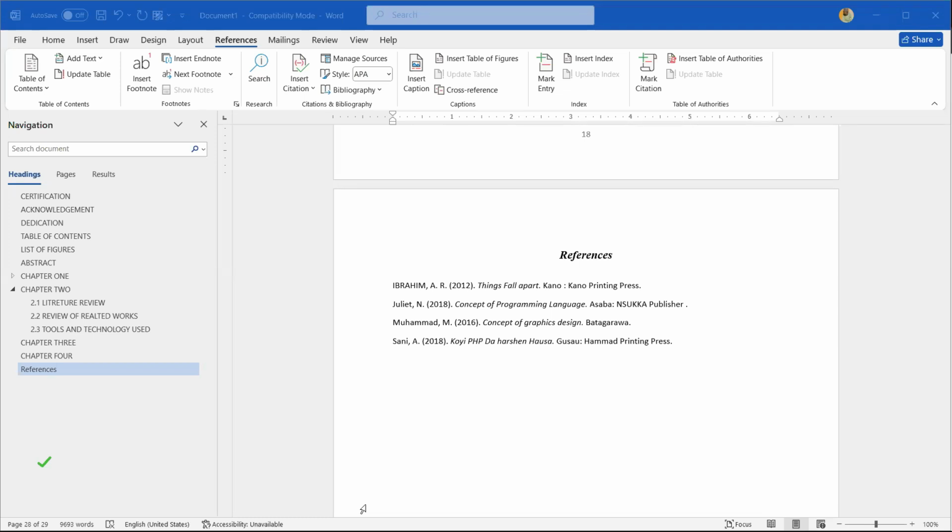How to insert title page in the table of content. So someone is asking a question, and it is a very important question. How to insert title page in the table of content?